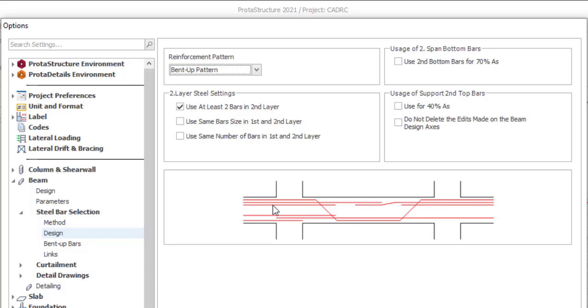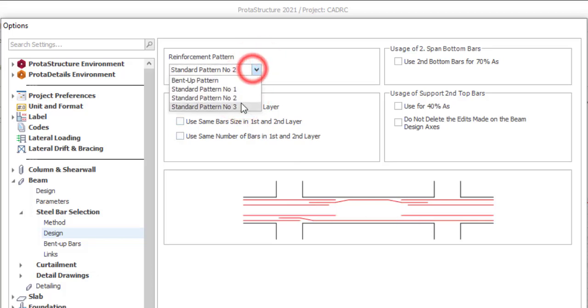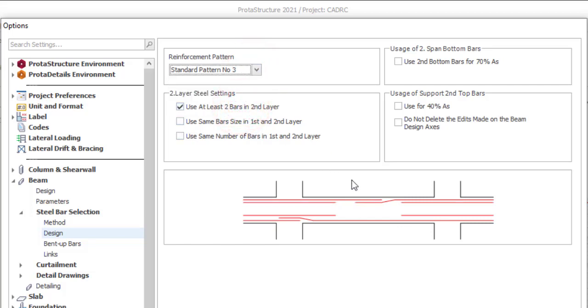Okay, so if you want this kind of arrangement of your steel bar, you can use the bent up pattern. If you do not enjoy this, you can use the standard pattern 1. Okay, you can see this will just be lapping, but it will not crank it like that. So if you don't want that, there is standard pattern number 2 and there is standard pattern number 3. Okay, so I prefer to use the standard pattern number 3. However, this can even be changed when you are designing, but it is better for you to change this from here. So this will just be your default.